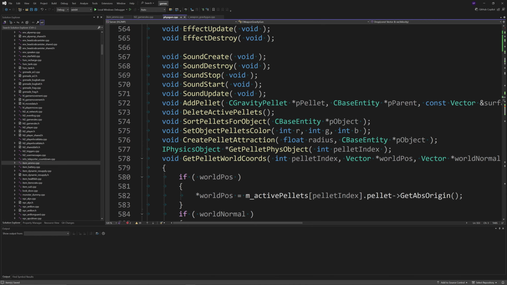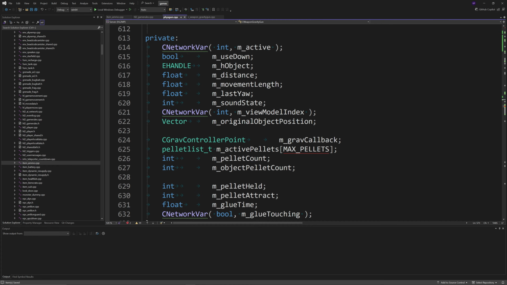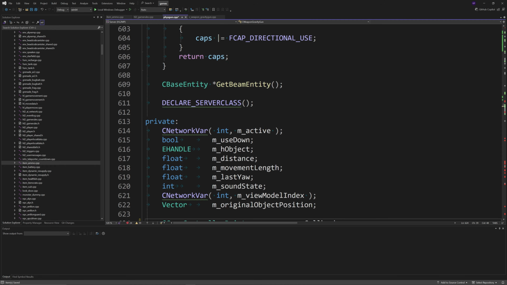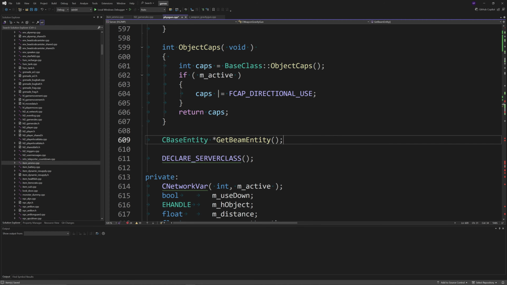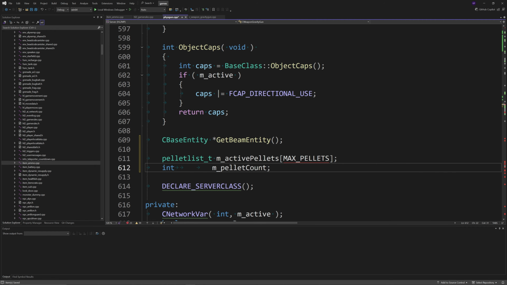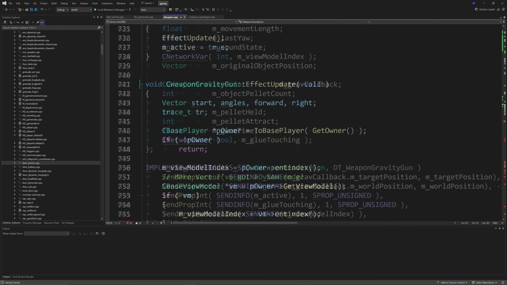Then you want to delete the delete active pellets function declaration, and after the C-base entity called *getBeam entity line, you want to cut and paste the pellet list _t called m_active pellets and the int m_pellet count lines, which are actually in the private variables section. You can also replace the max pellets, because we might have removed that earlier, to any sort of arbitrary number that you want to. For example, I changed it so that it's an array of size 50.